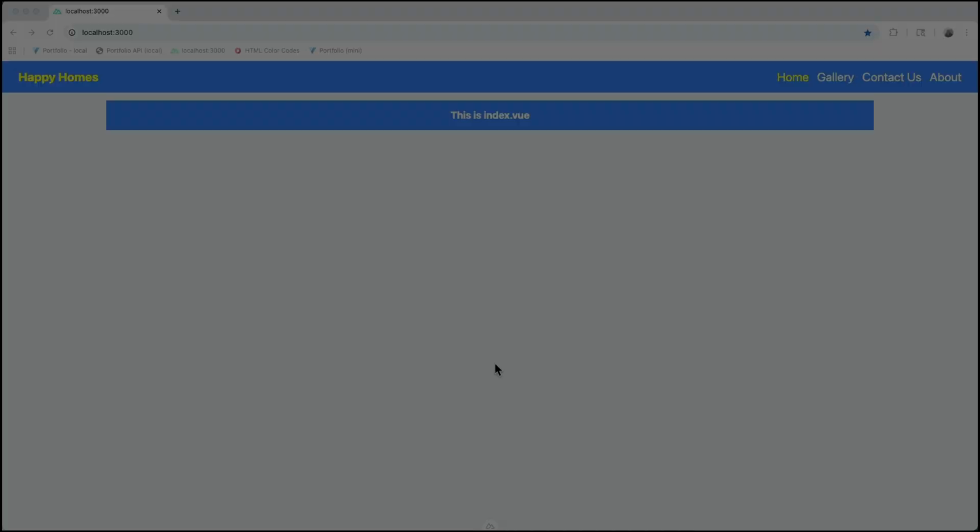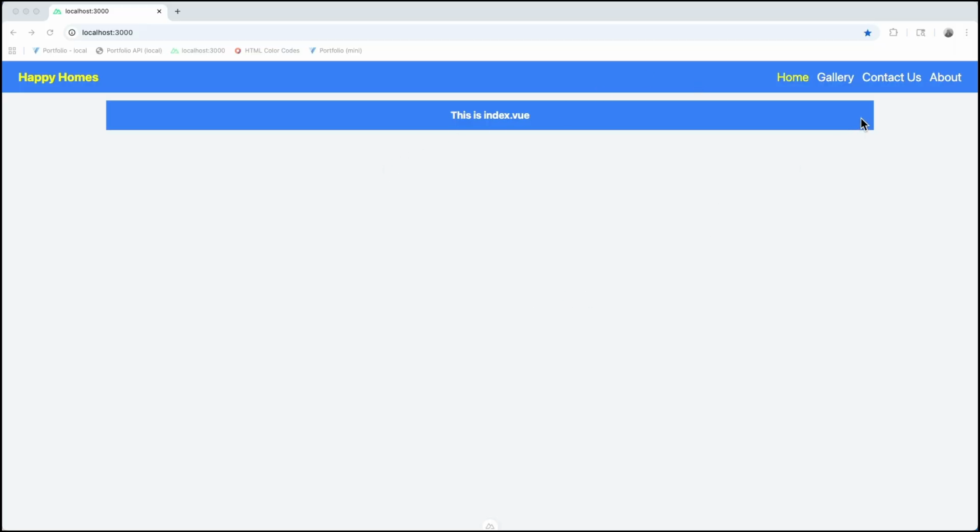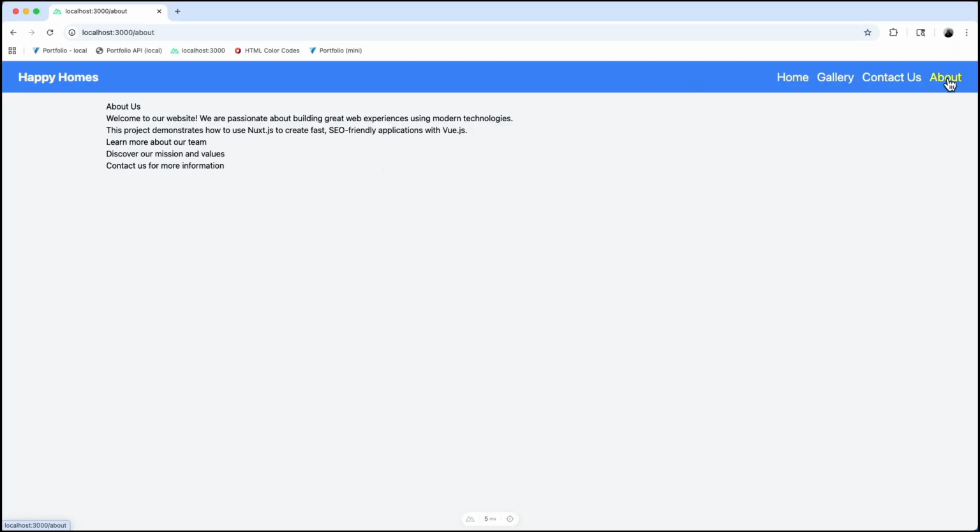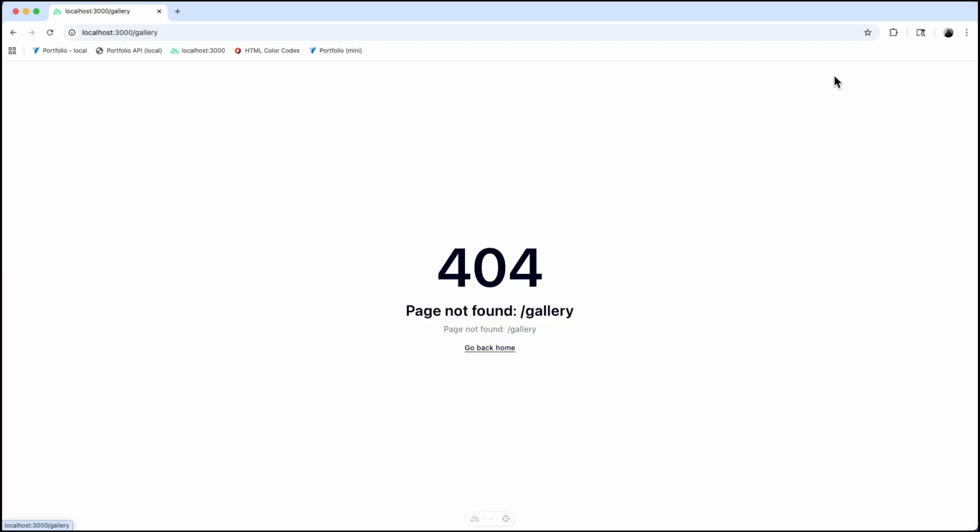Here is the updated application with the new layout. This is looking pretty good. Our app bar works, but we are lacking any real content. Let's work on that next. But first, let's talk about custom components.